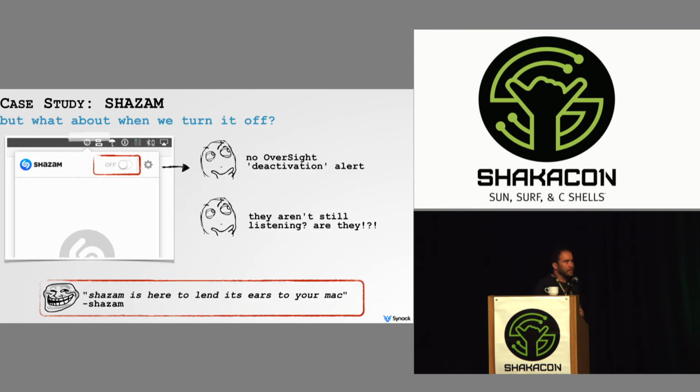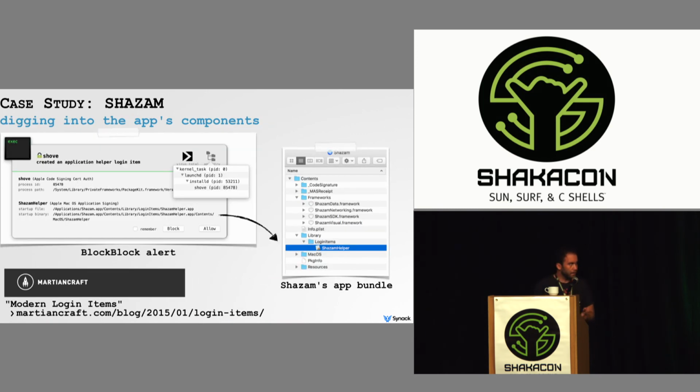However, when I turned Shazam to off, I never got a deactivation notice. So Oversight will tell you when an application is using the mic or the webcam, but then also when it relinquishes that or deactivates that. So this was odd. And I thought, OK, my code might have a bug in it, or Shazam might still be listening. Either way, I wanted to dig into that. Again, stuck on this flight, had a lot of time.